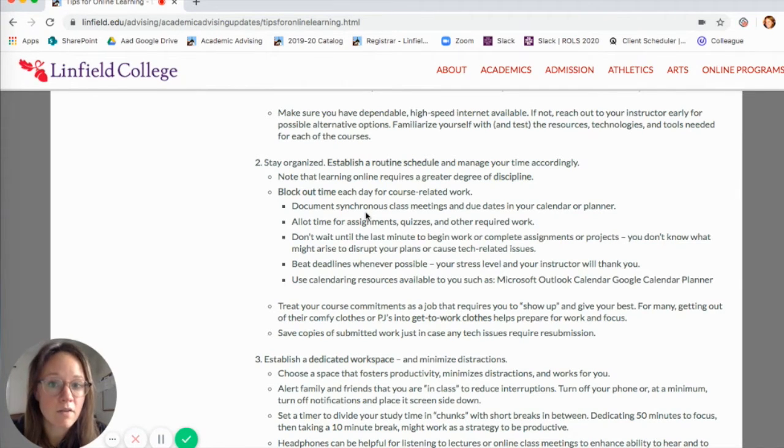Importantly, save copies of any work that you submit, whether it's on Blackboard or via email, to make sure that if you should run into any problems, you have a backup copy available to you.